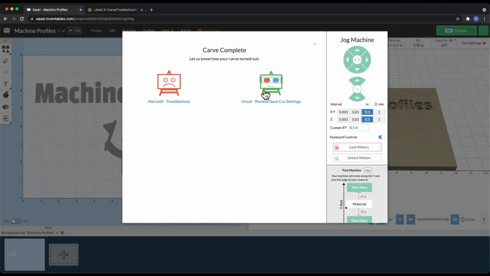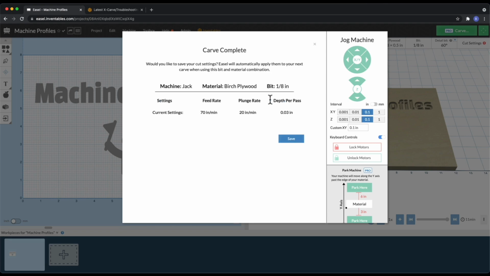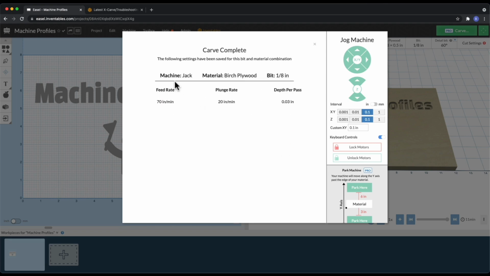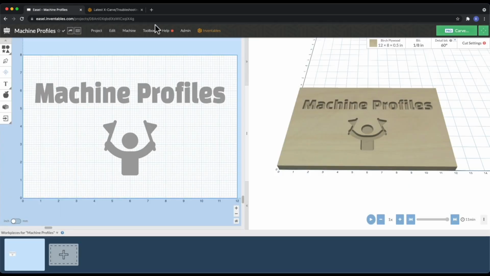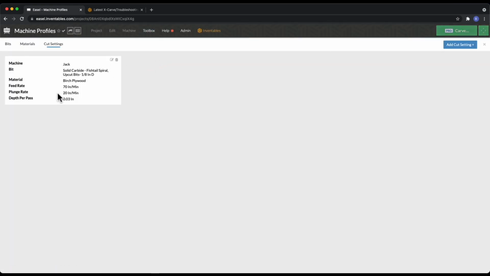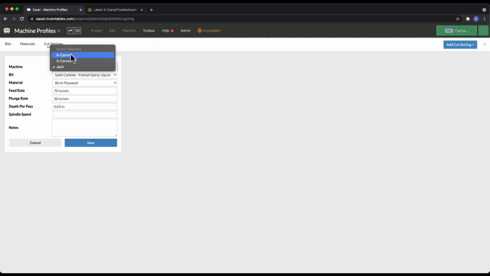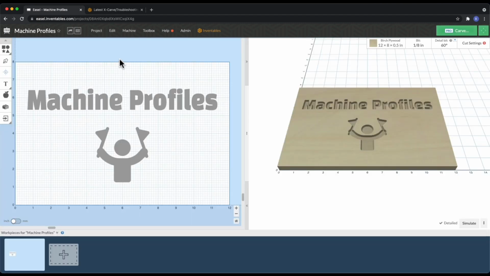So then once you actually carve and decide those are cut settings you want to save, you can save your cut settings, and you can see it's actually going to show up by machine. So then if you go to your custom cut settings in your toolbox, you can see that we have this cut setting saved for that bit and material. And from within that menu, you can actually change which machine that is applied to. And for us, we have this applied to Jack. Machine Profiles is another feature inside of Easel Pro, which is going to make your overall CNC experience easier.